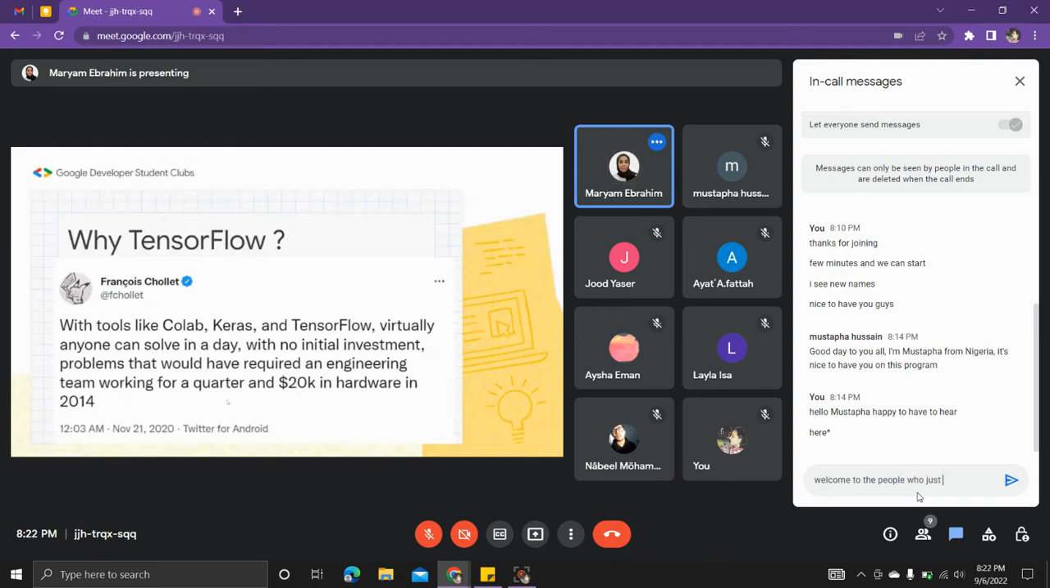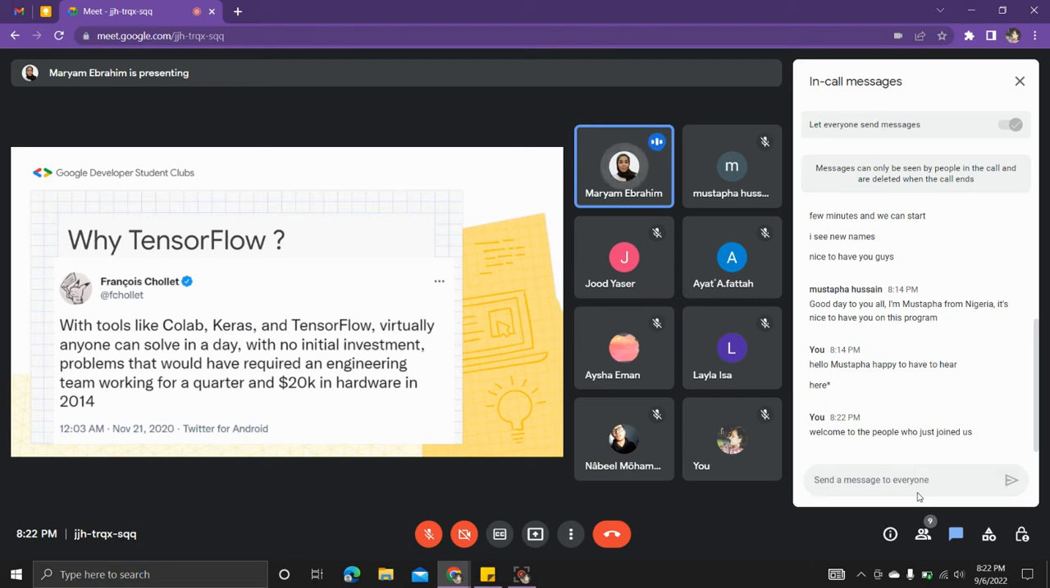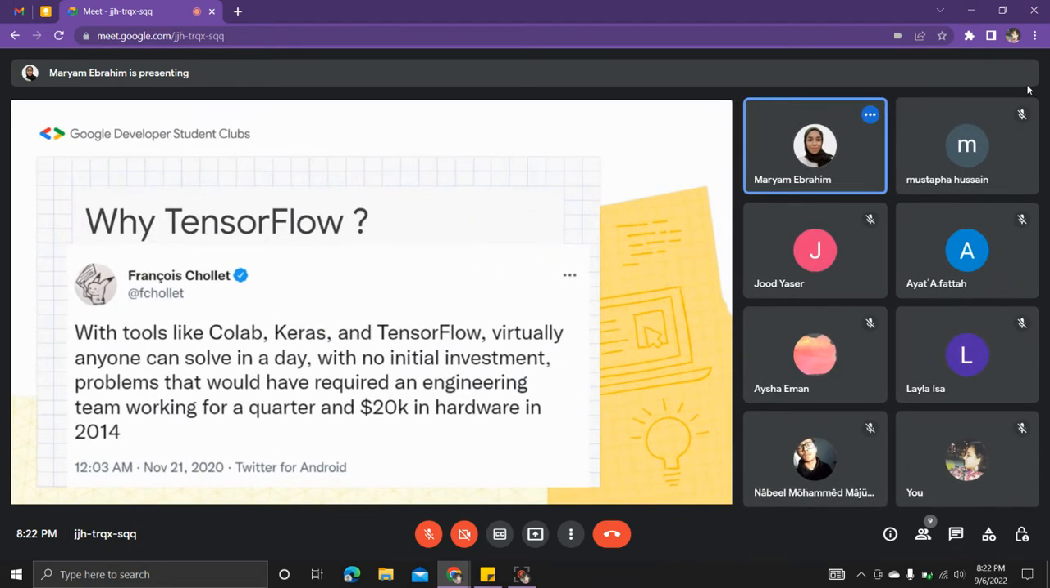TensorFlow and the other tools will help us to save money and provide us with high level computing at a low cost, because people in 2014 were spending a lot of money to have powerful tools.